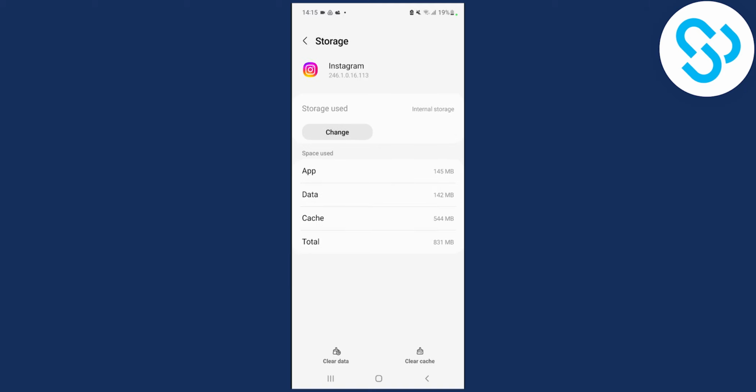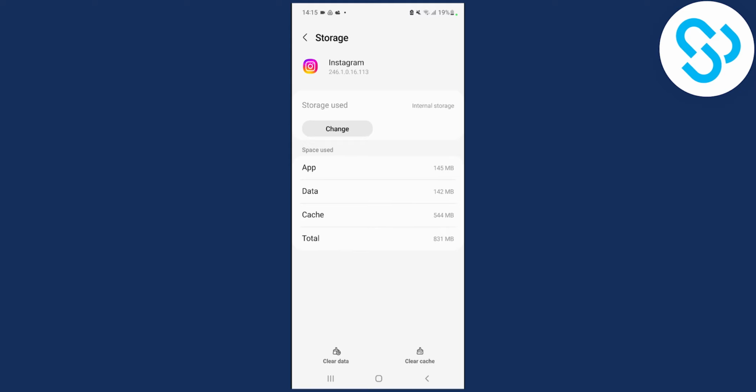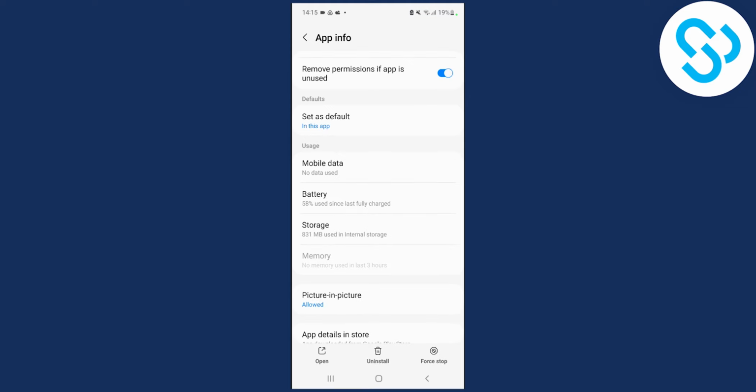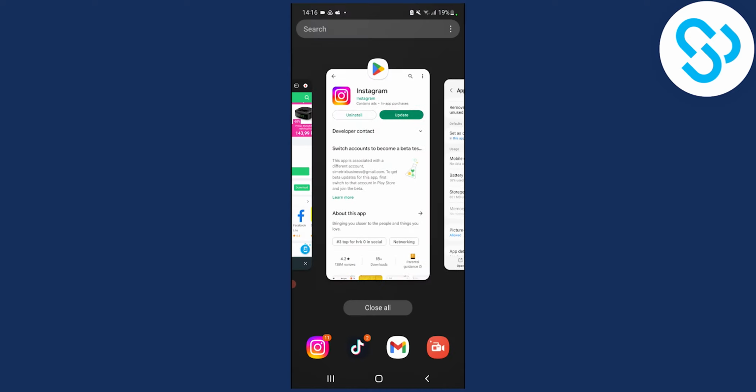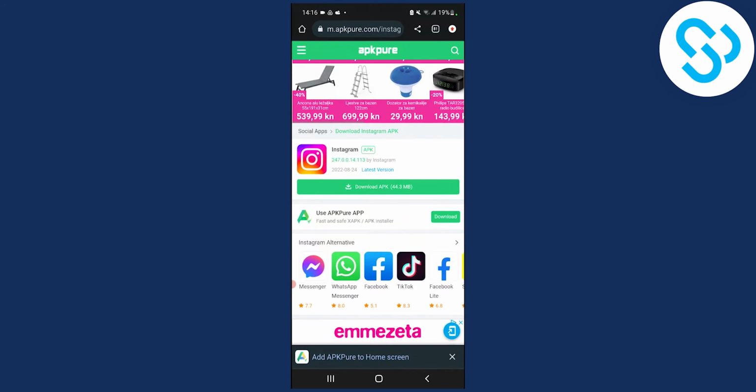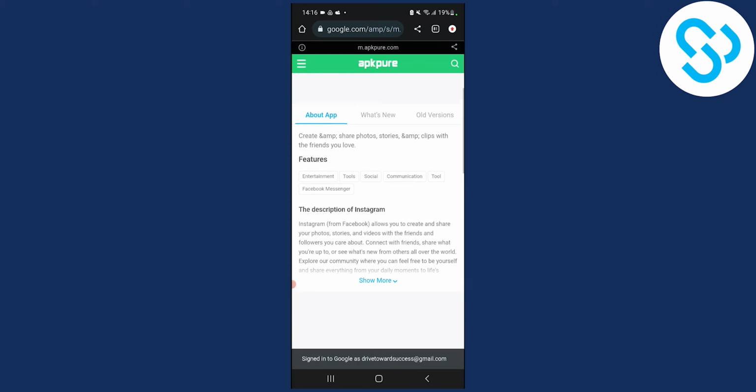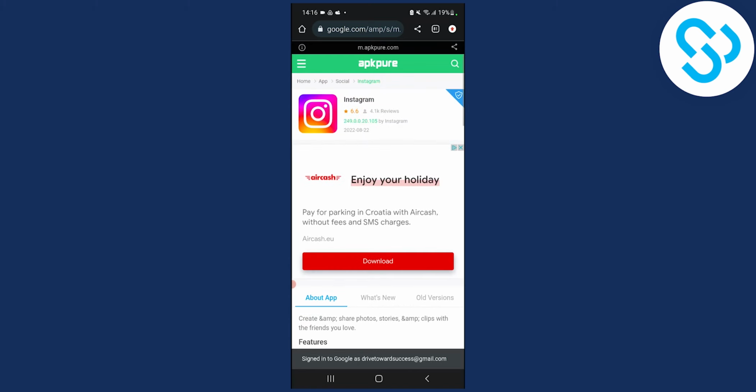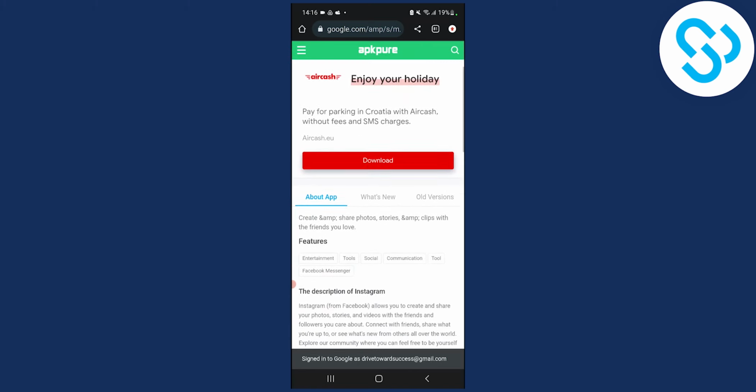So after you've done this, if this fix doesn't work and if you are not fixing Instagram widescreen, then what you will have to do is you will have to go here to the link in the description, and you will have to go and download the older version of Instagram, right? Essentially, this will fix the problem.